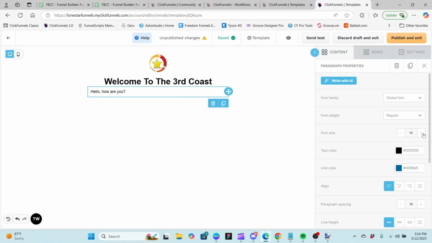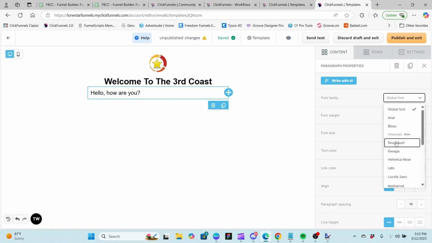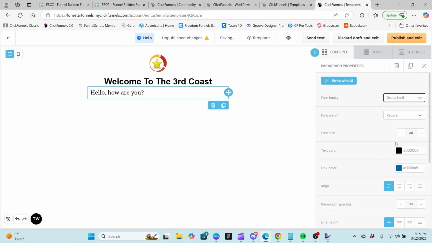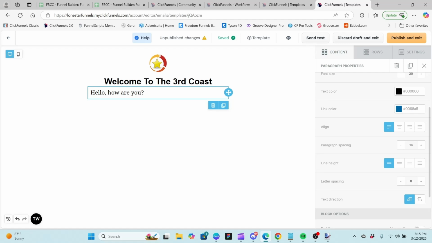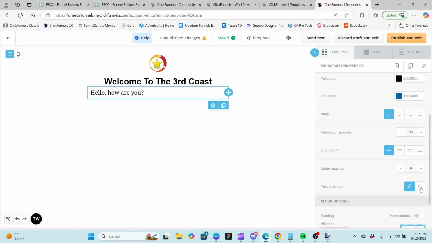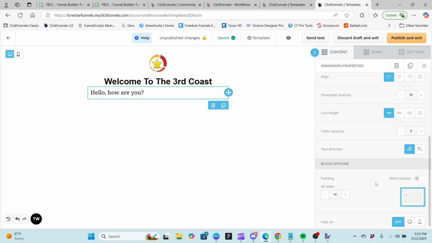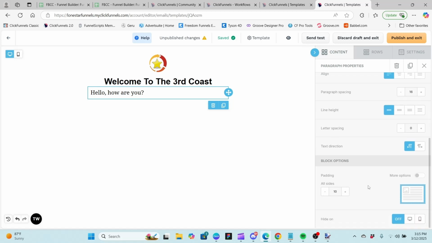And again, we can adjust the font, make that 20. We can actually choose a different font. We'll put Droid Serif. Text color, we'll keep black. Any color we're not going to mess with. We can align that if we wanted to. We have some paragraph spacing and line height, letter spacing, text direction. So you actually can reverse this if you want to be fancy. Just like that. All right, then you have some padding options at the bottom, of course.